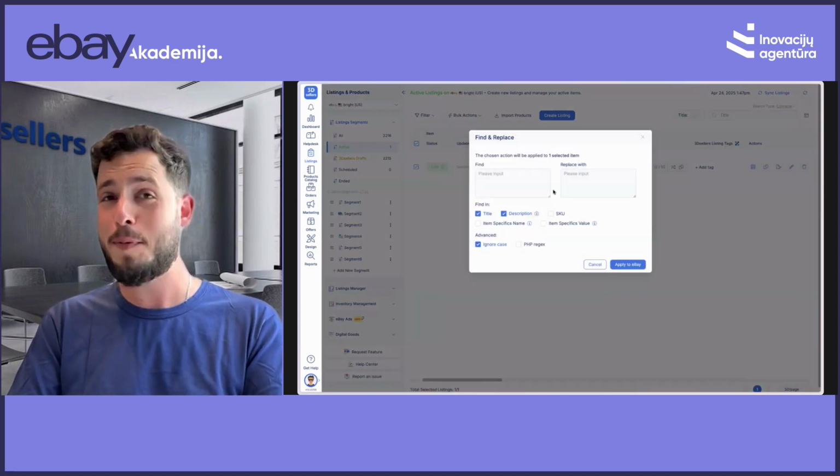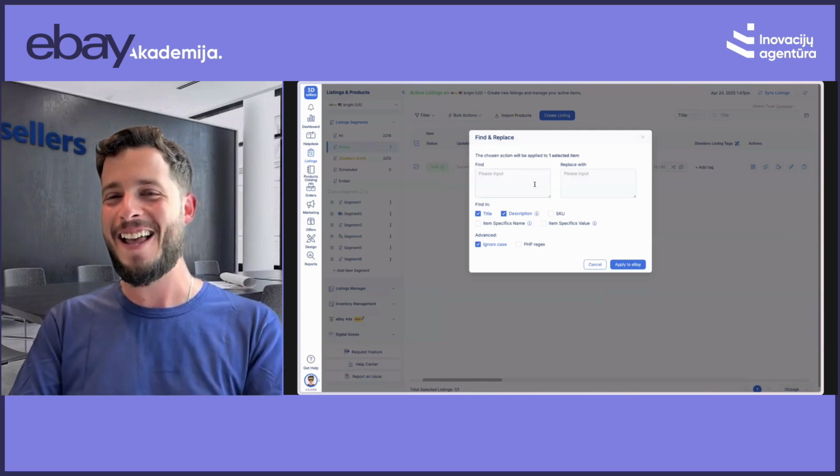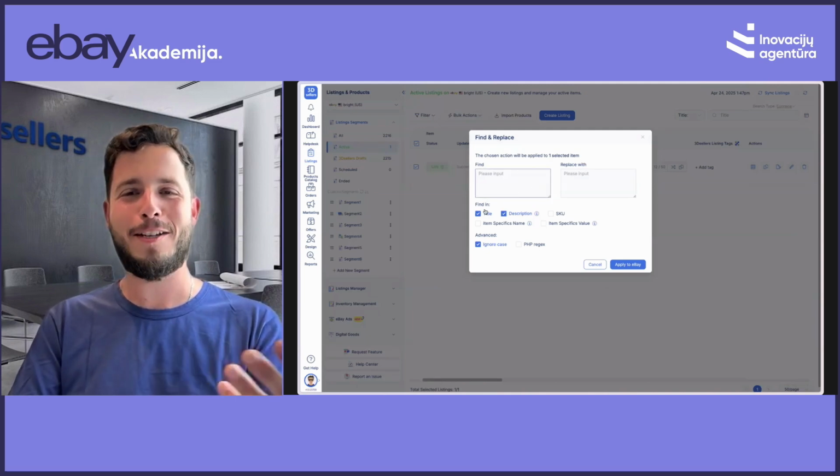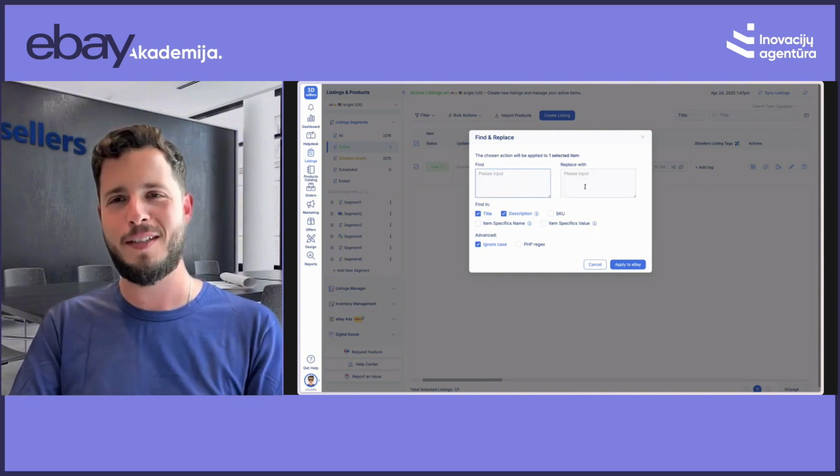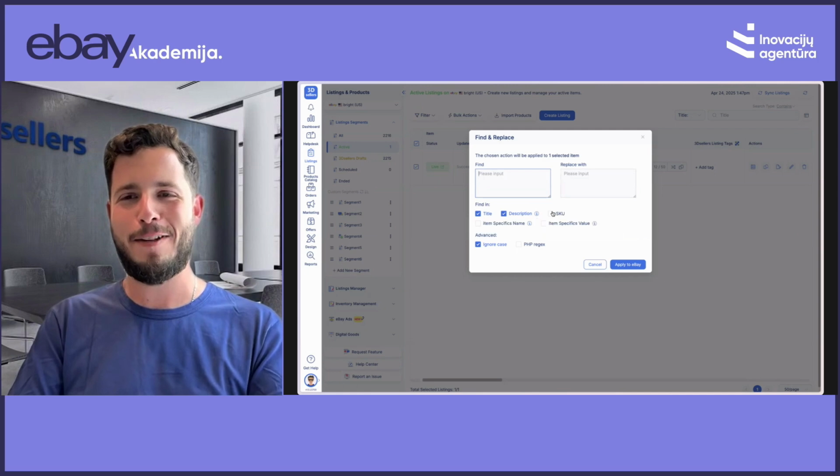And some nice and useful thing is the find and replace. I don't know, people sometimes underestimate it. I like it a lot. Very nice tool. You can change in the title, you find, I don't know, the word Apple and replace it with carrot or whatever. And you can do it in anything and also including variations.